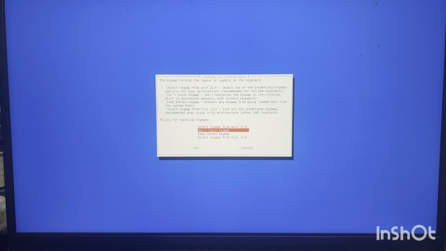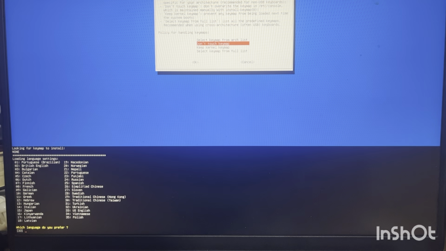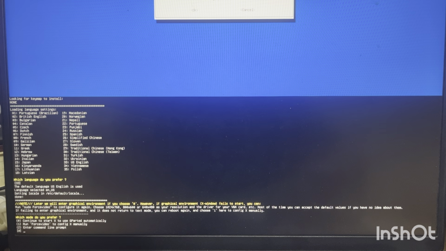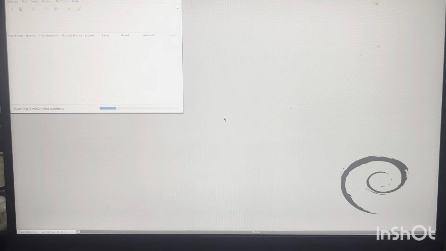So this is our default configuration. Just click on enter. There is no need to change. Now select your English language. When you click on enter, it will default to English, or you can select another language. And again click on enter to open the user interface of GParted.